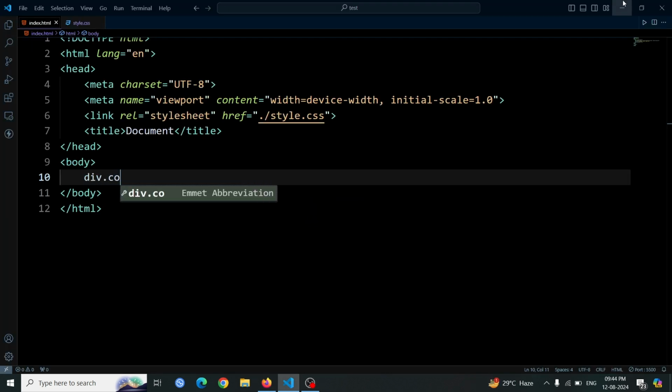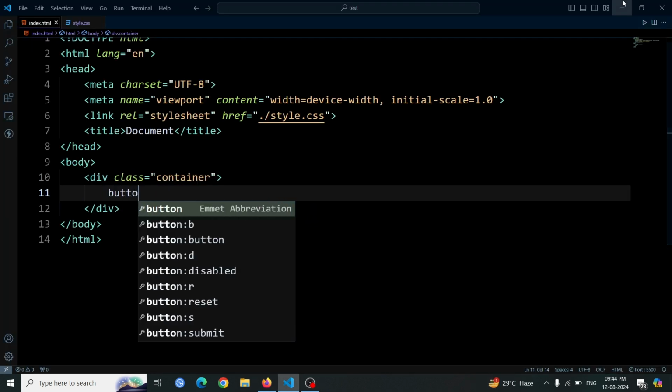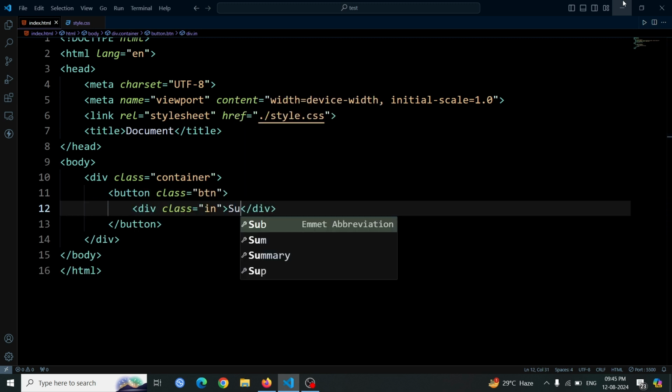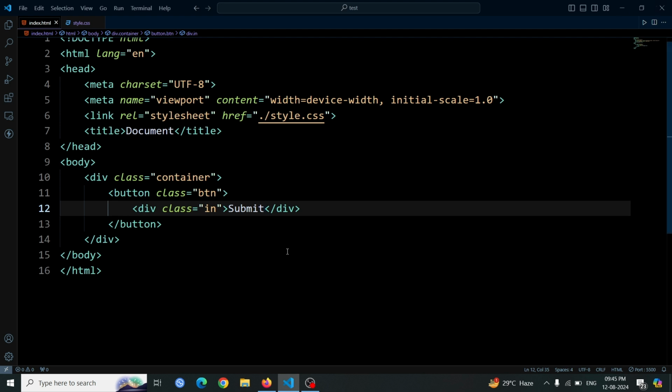First, create a div with the class name container. Inside this container, add a button with the class name btn. Within this button, include another div with the class name in and set its type to submit. This is the complete HTML structure needed for this animation. Now, let's move on to CSS.